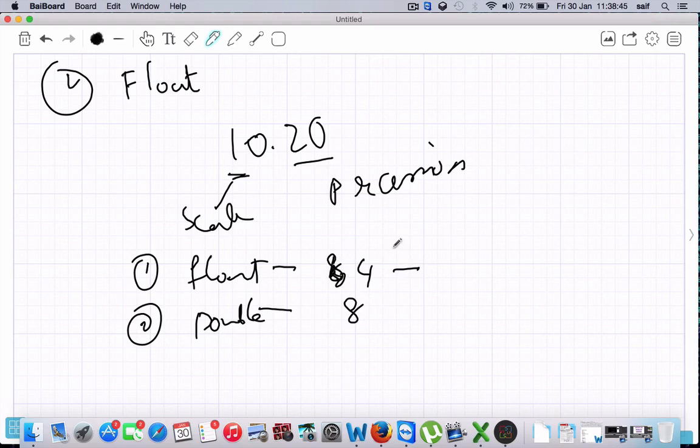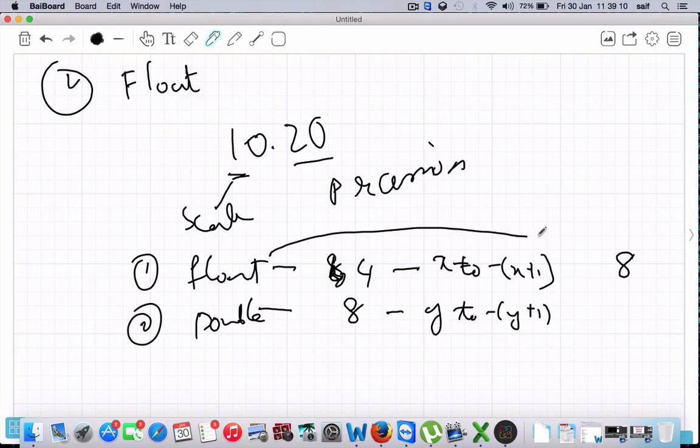Its range is also the same as an int, that is x2 -x+1, and on double, which is the same as a long, the y2 -y+1. And the number of decimal places: float can take up to 8 decimal places, whereas double can take up to 16.